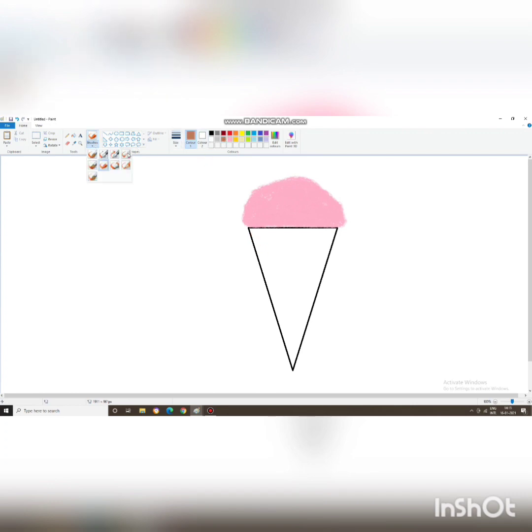I want the cone to be of airbrush, right, and the size should be the maximum. I'll outline it. Be careful when you are outlining it. It should be all even, right?